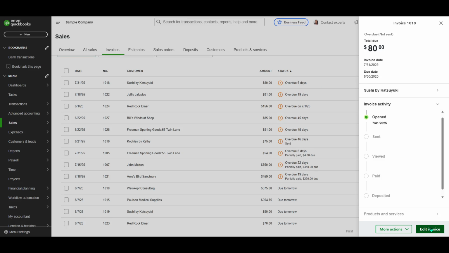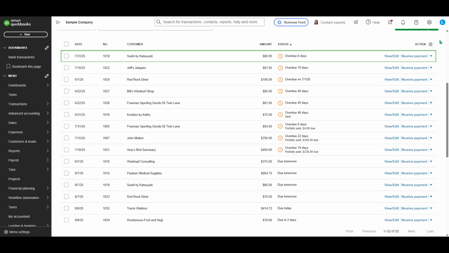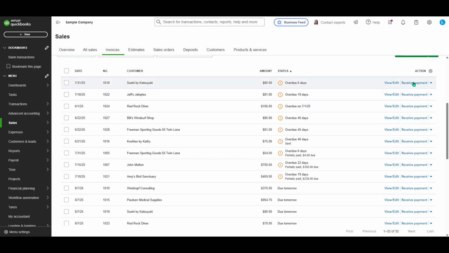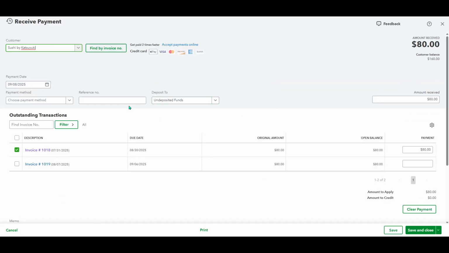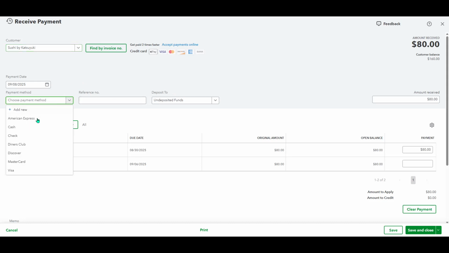recording your payment. With the invoice page open, direct your attention to the option labeled Receive Payment. You should see this feature clearly visible on your screen. Click on it to open the payment recording window. This window is a crucial step, as it allows you to document the payment you've received from your client, especially when it's not the full amount owed.